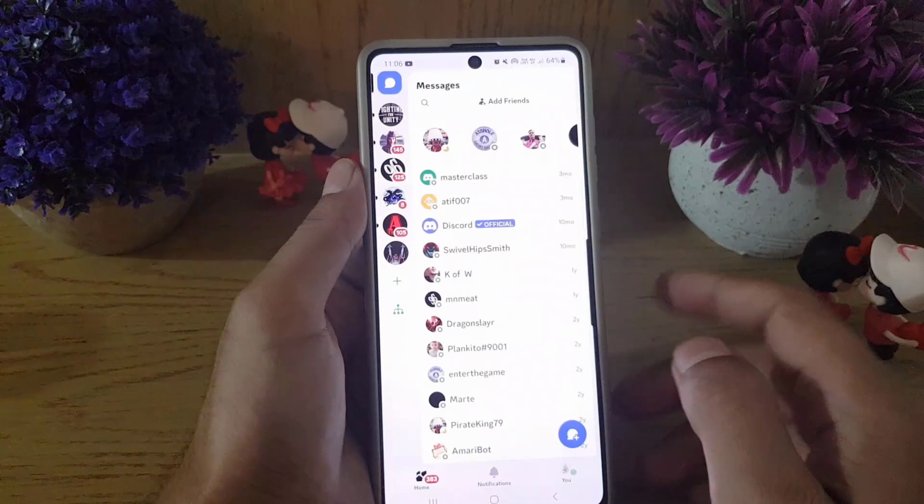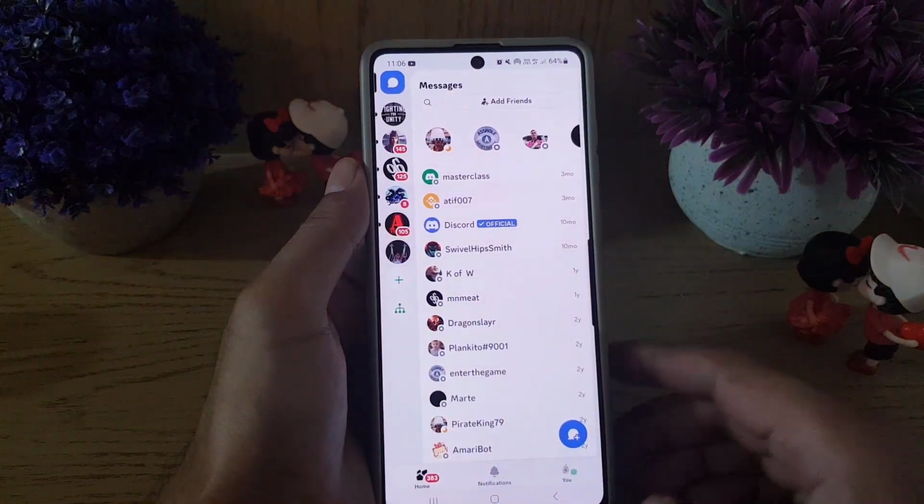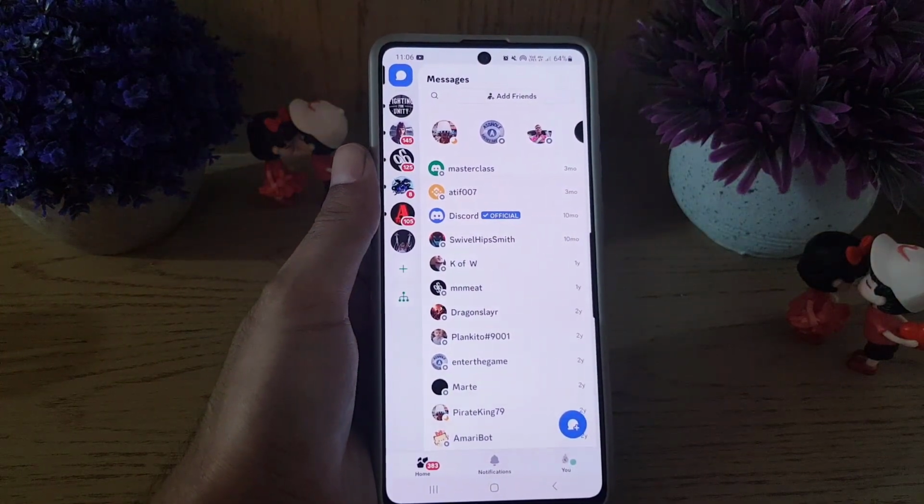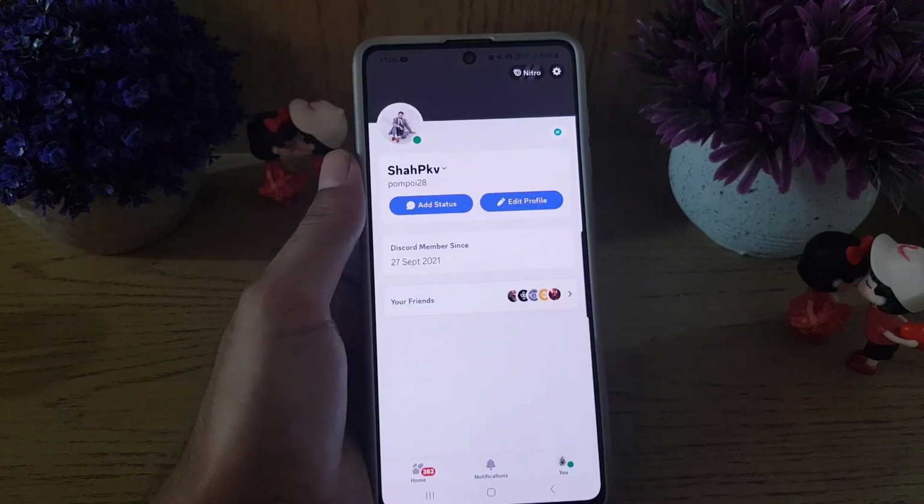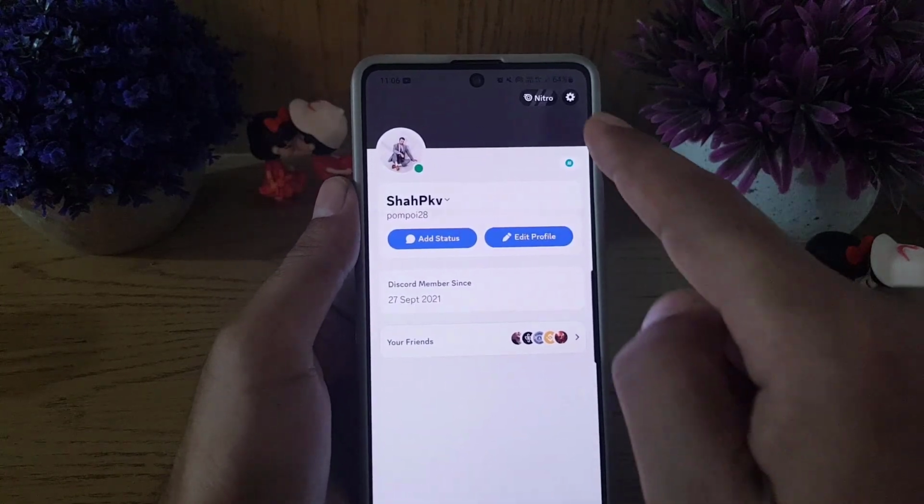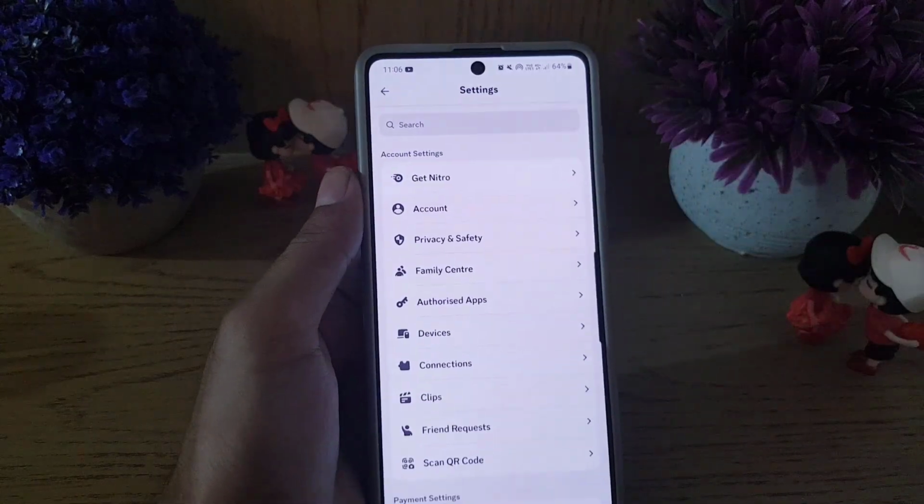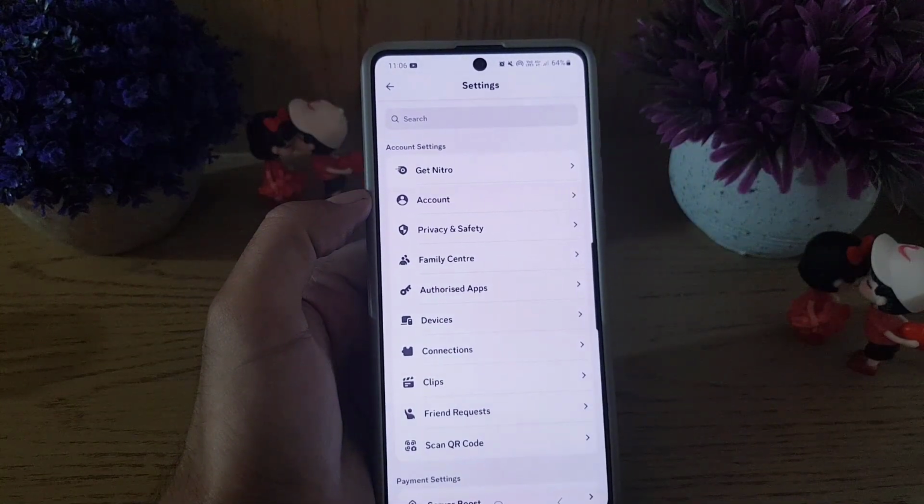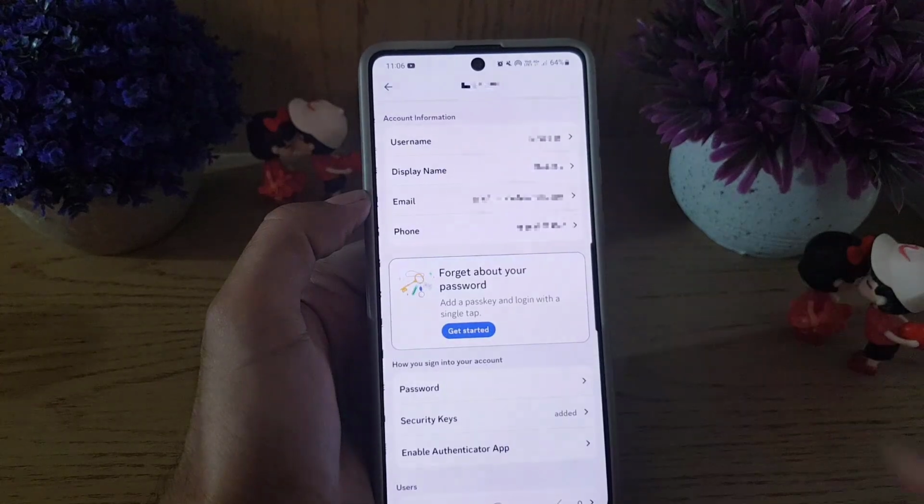So to begin with, you need to open your Discord application. From there, you need to tap on the Me option right at the bottom. Once you tap on that, you need to tap on the setting icon. Once you tap on the setting icon, from this menu, you need to select Account.